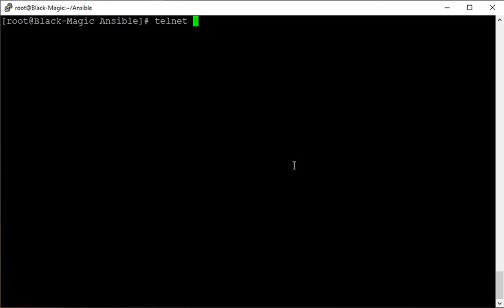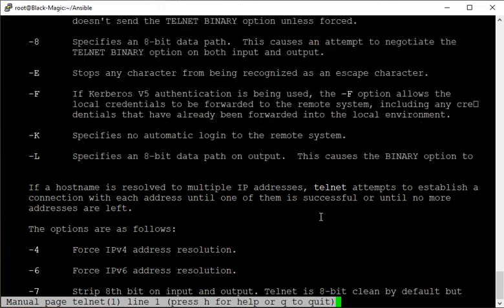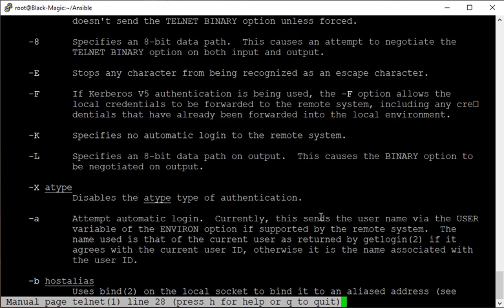Telnet. Man Telnet. So on Linux also, if you have any Linux related command and you want to check the help for that command, you can use man, or the manual page. Okay, so it tells you what it is. It uses the Telnet protocol, and what options or parameters you can use, they are explained here.